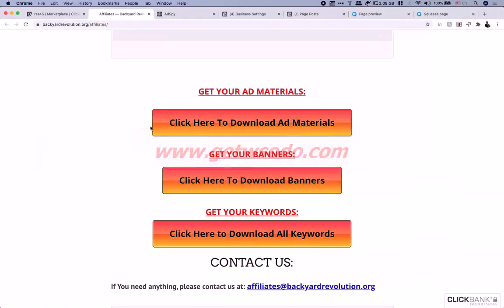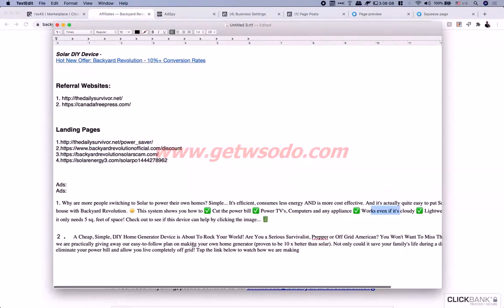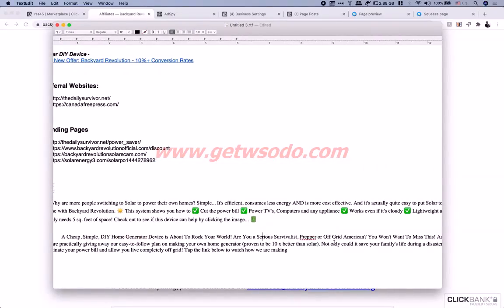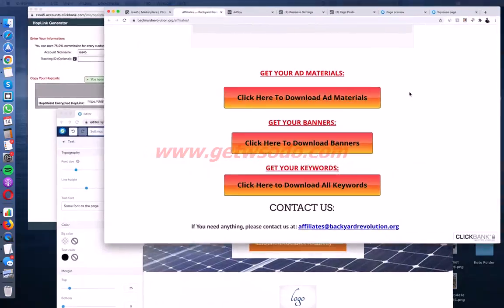Then I'm going to use also the DIY. This is a DIY device, right? We are selling a DIY solar panel, kind of a stockpile something. And I'm going to use survivalist or home. So we're going to use some combination of these keywords. So let's go back to our, where was it?